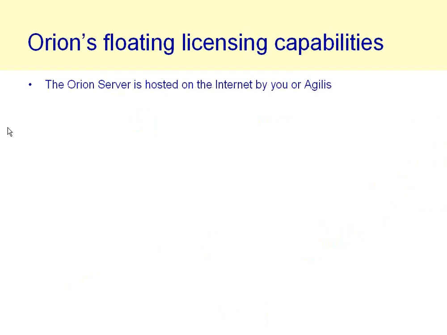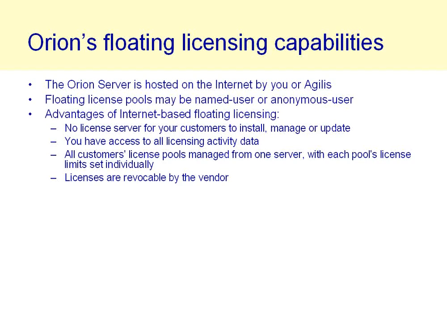So let's talk about internet-based floating licensing to start with. As before, the Orion license server could be hosted by you in your data center. It could be hosted by Agilis. It could be named user or anonymous user, as I mentioned. Some of the advantages of internet-based licensing over the more traditional approach of putting a license server on your customers' premises: first of all, there's no license server for your customers to even have to think about, to install, manage, update and so on.